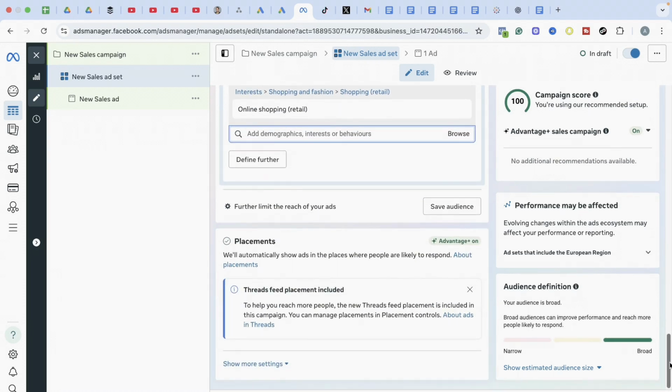Then the next thing I'm going to is placement. Under placement, we will automatically show ads in the places where people are most likely to respond. So leave placement the way it is as a small business, because you are just starting out. You don't know the placement that is driving you results that you want to double down on. So leave it the way it is. Once you are done with this and all this setup, from choosing conversion location to performance goal to what you are optimizing for to audience targeting and placement under ad set, you are good to go.